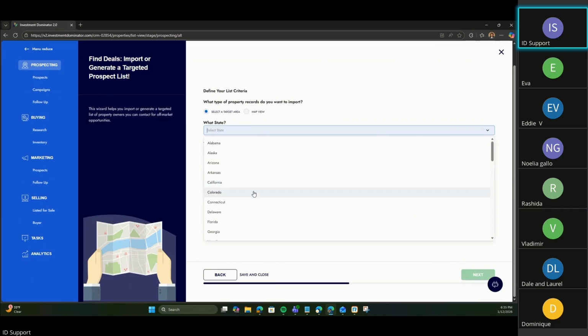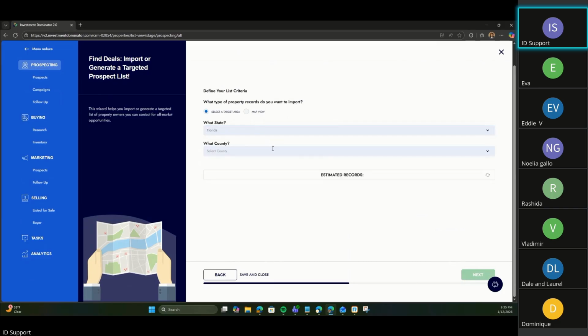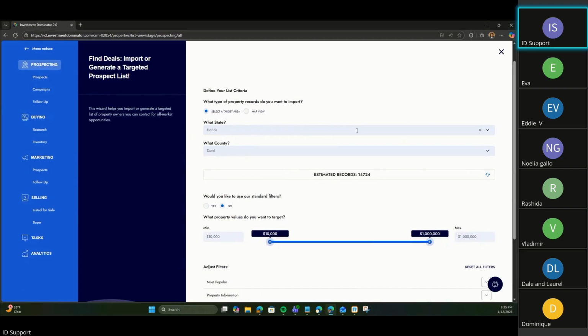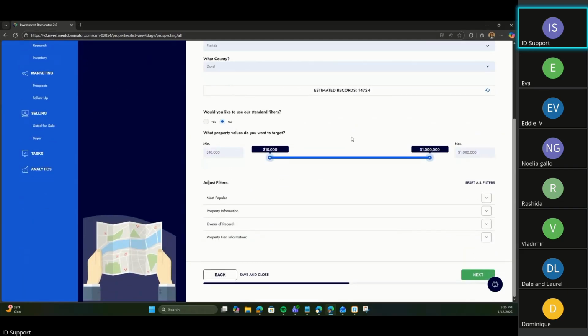I'm just going to quickly go to Florida because I know Florida is pretty fruitful, and we're going to choose a random county. I chose Duval today. Duval has an estimated 14,724 records that I could potentially import that are considered vacant land. As we're going through here, I have the question, would you like to use our standard filters, yes or no? I'm going to go ahead and say no, just so that you can see you have filters that you can choose from in this process.